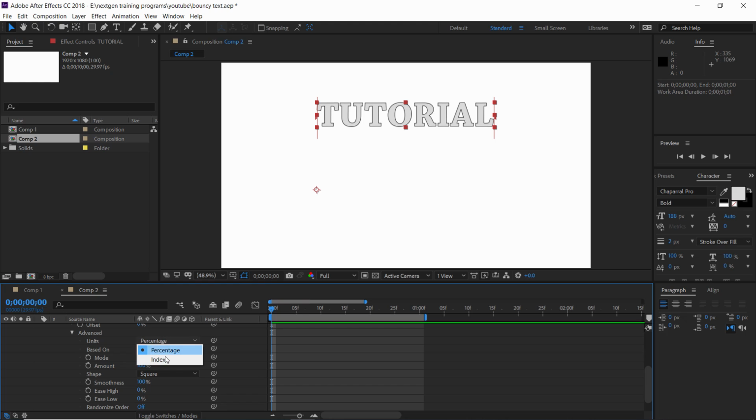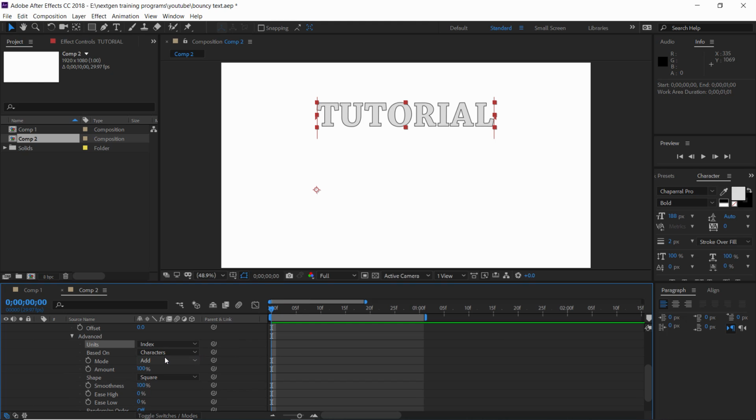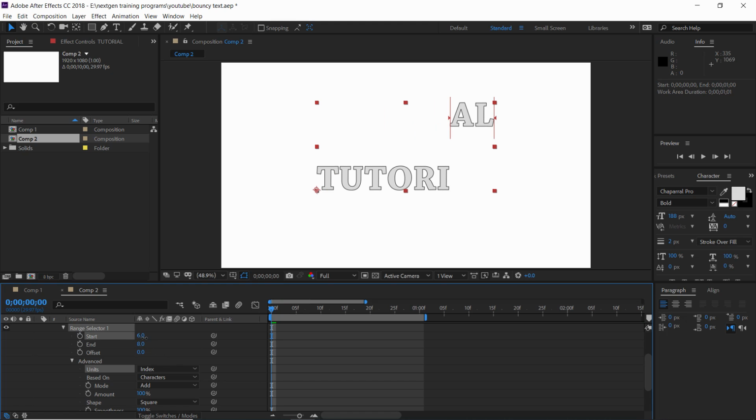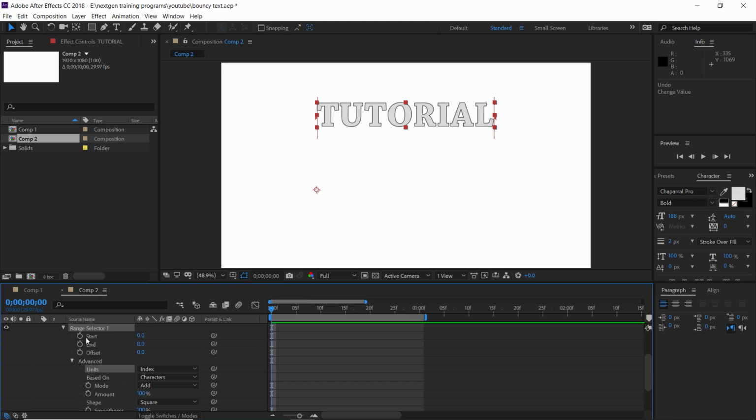So go to advanced tab, and first I'm going to change unit to index instead of the percentage. Now start and end values will work on letter count. Like in the word written above, there are 8 letters. So start value will affect all text in a range between 0 to 8. Same will happen with the end value.